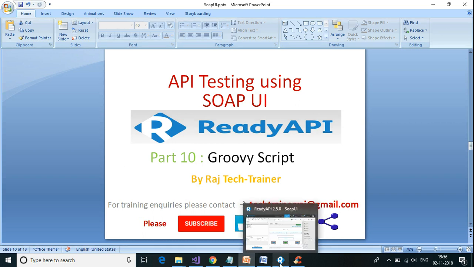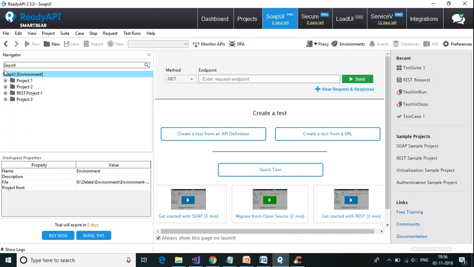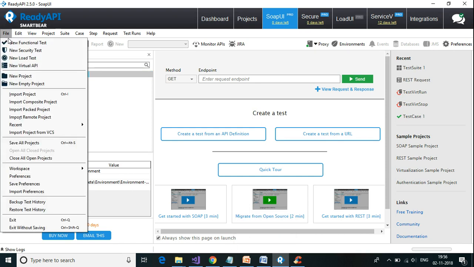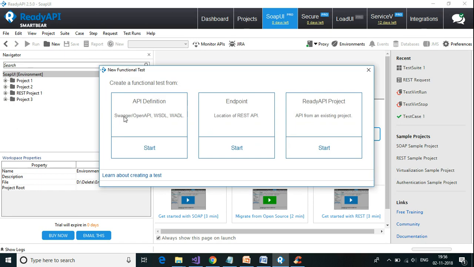So let us start looking at Groovy Script now. Okay, let's open up Ready API. Here I'm going to create a new project, new functional test. For this demo, I'm going to use the web service which I have created using .NET.